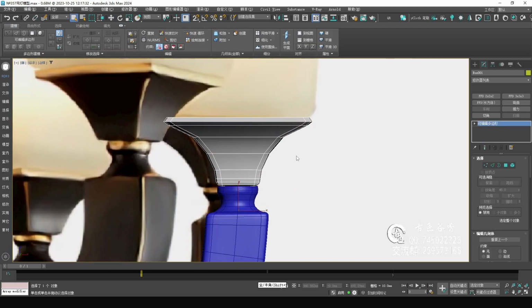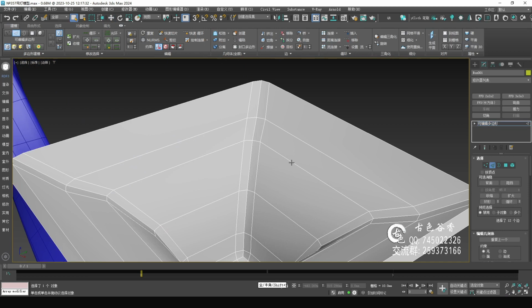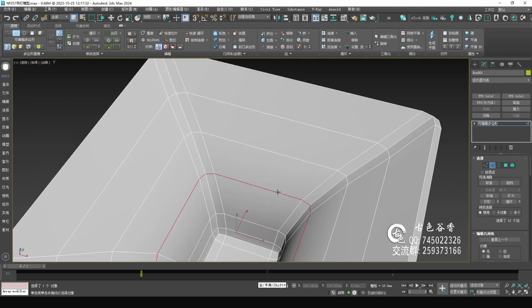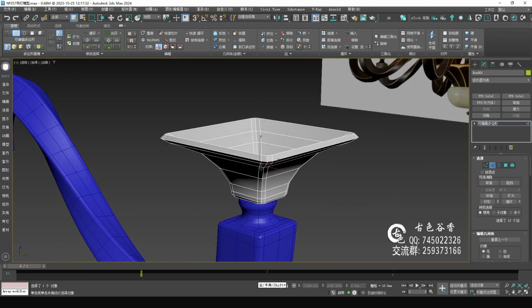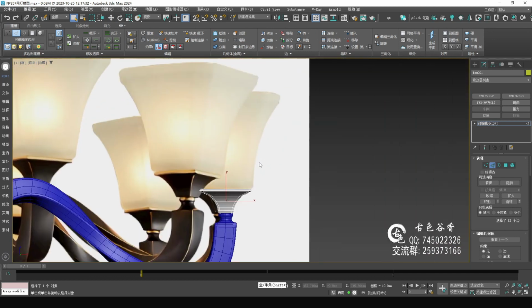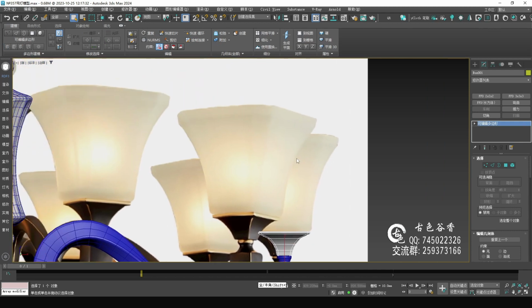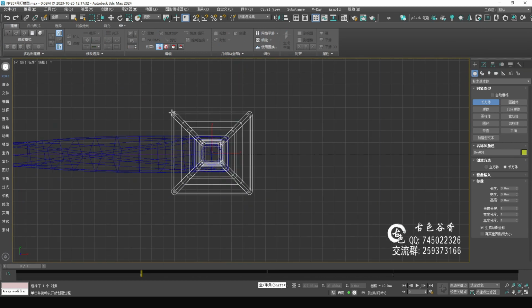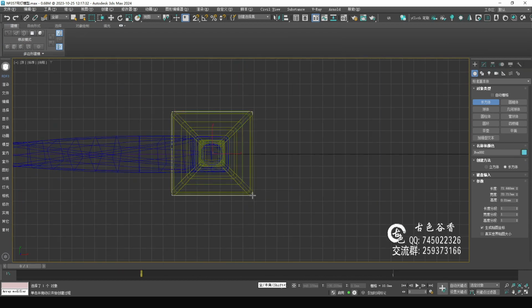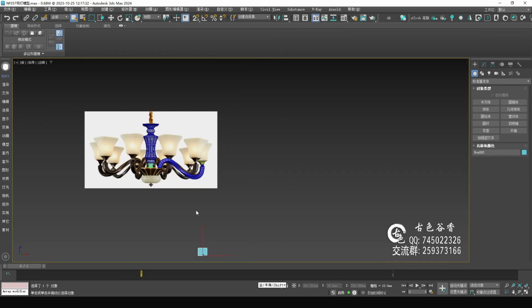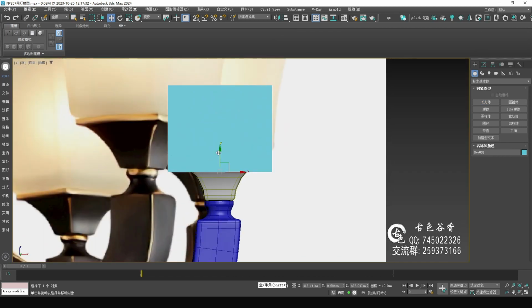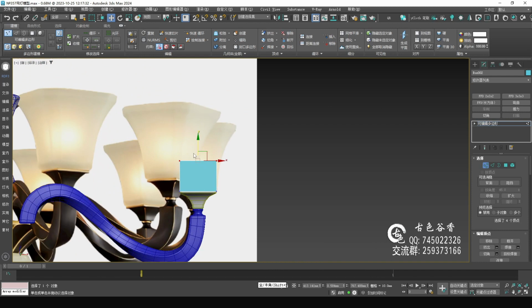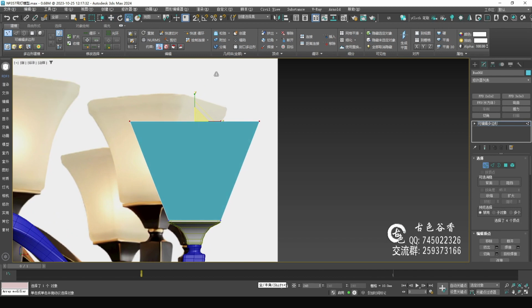Convert to editable polygon. Select this edge to set the stream. And then the top one. The same is true for the one above. Just create a new box. Pull up. Convert to editable polygon. Select the top vertex and pull it up. Let's scale it a little bit more.